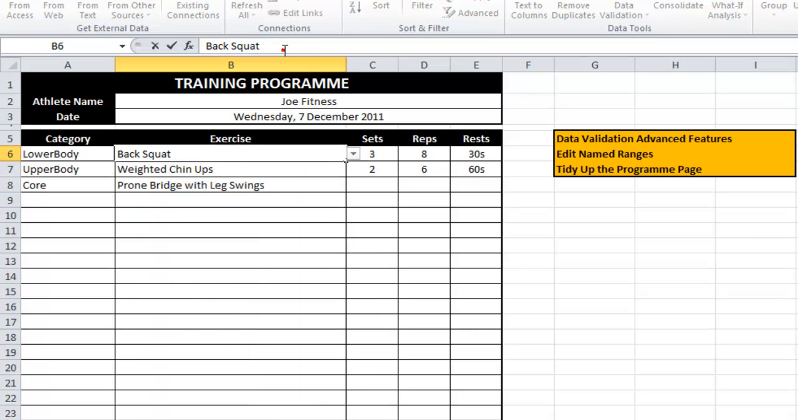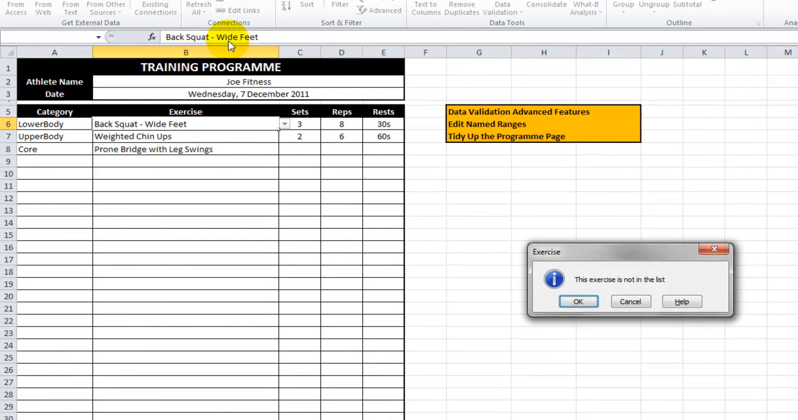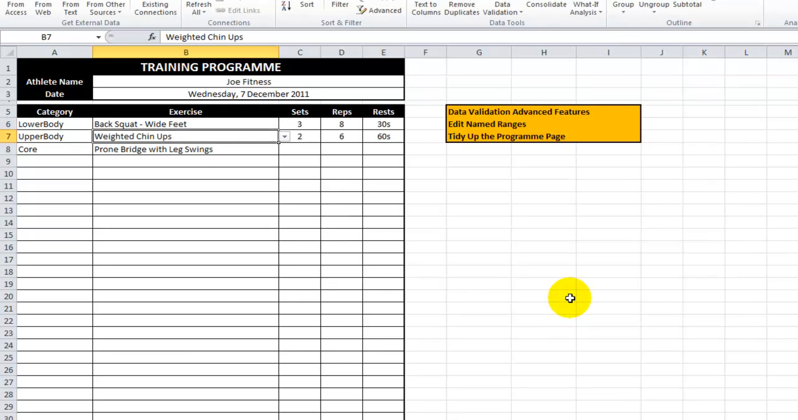what we will find is that if I type the same thing as I did before, I still get a little error message, but it's just telling me that, hey, this exercise is not on the list. You can say, yep, that's fine, and it'll let you do it. So really quite useful if you did have 10 different deadlift variations and you didn't want to have deadlift appearing so many times in your list.